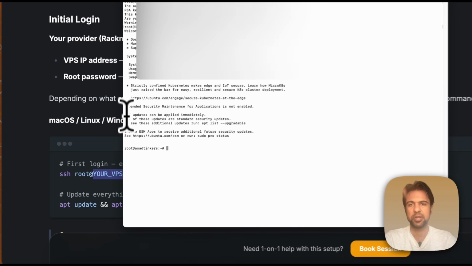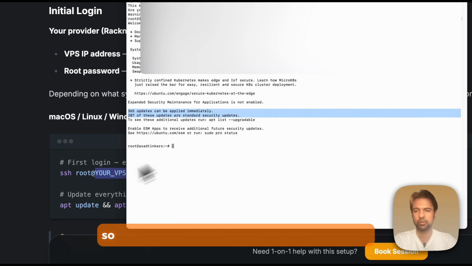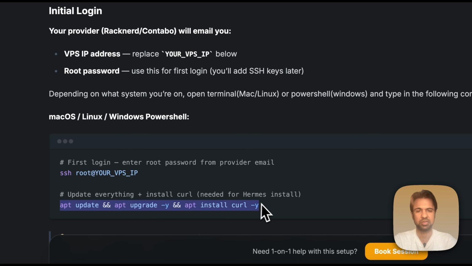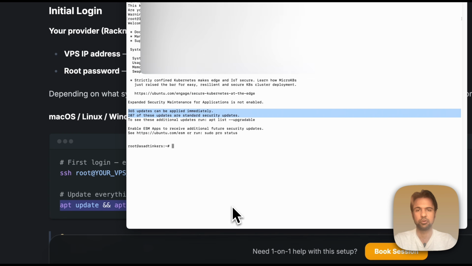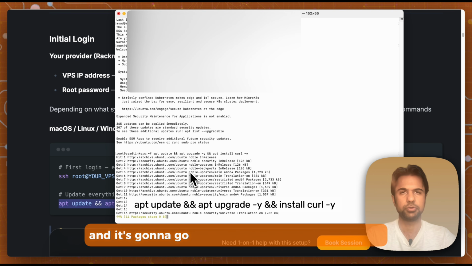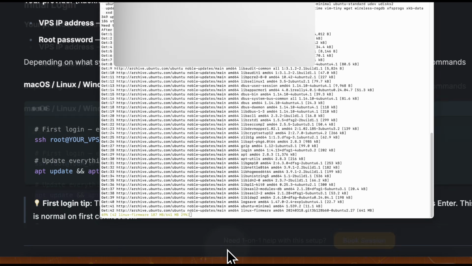Here you can see that there's already updates that can be applied. So we're going to run this next command here, and this is going to update our system and install curl, which we're going to need for Hermes. So just paste that in, and it's going to go through and update your system.